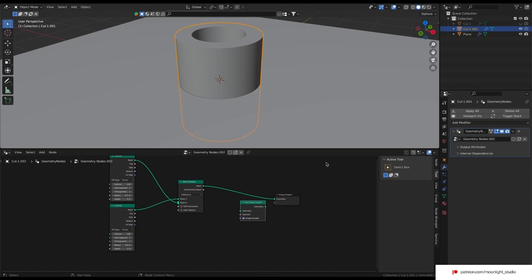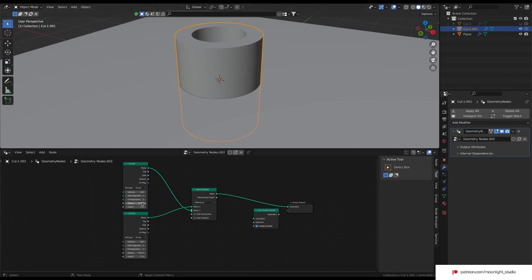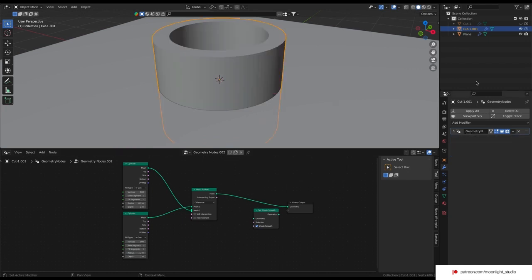We use geometry nodes again to achieve the desired look. We set the radius to 0.9. For the second cylinder we set the radius to 1.2. Then we add a new boolean modifier to the big plane.